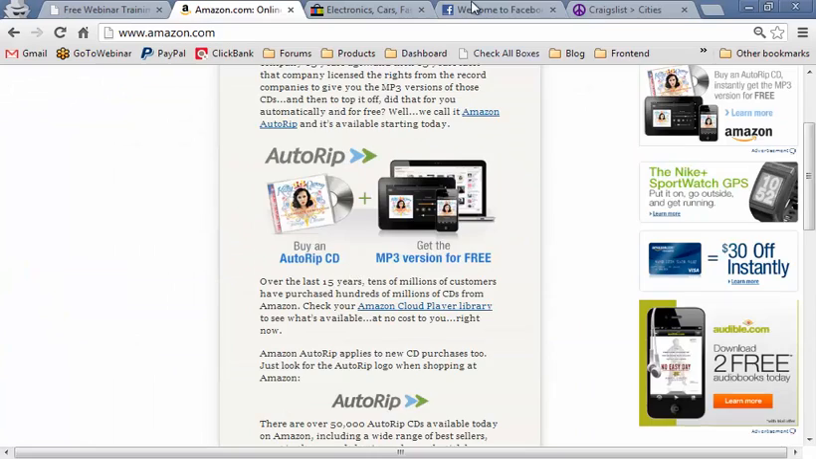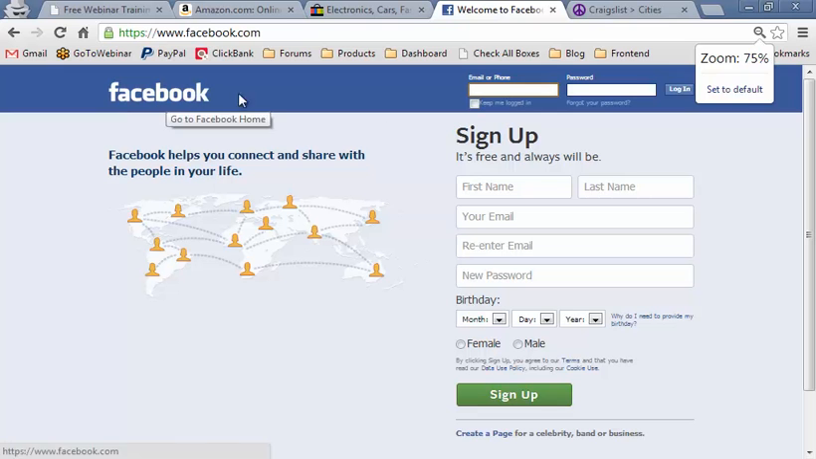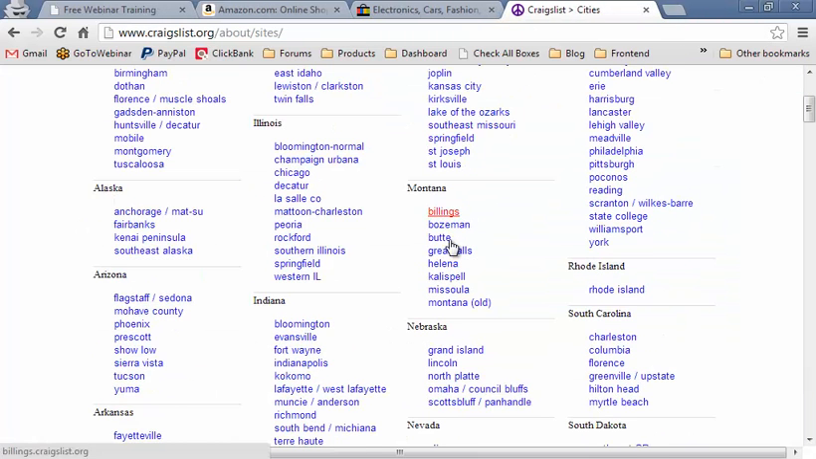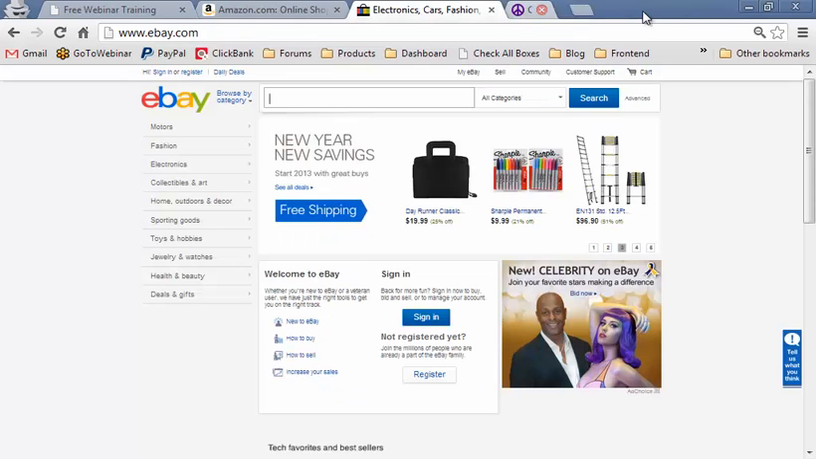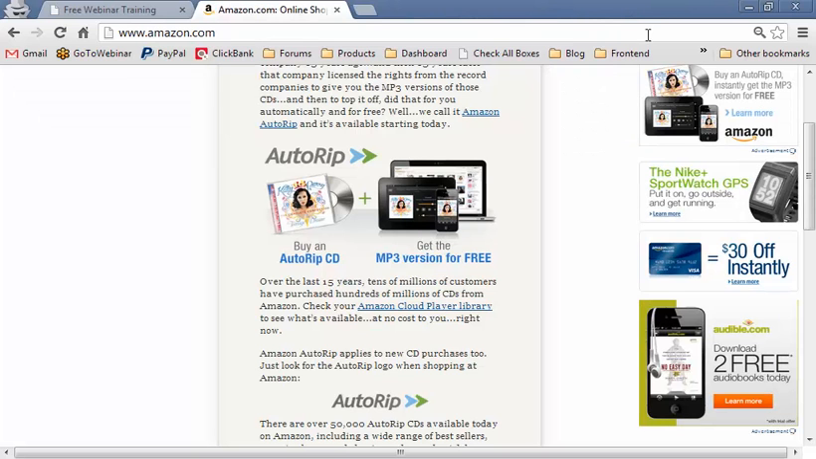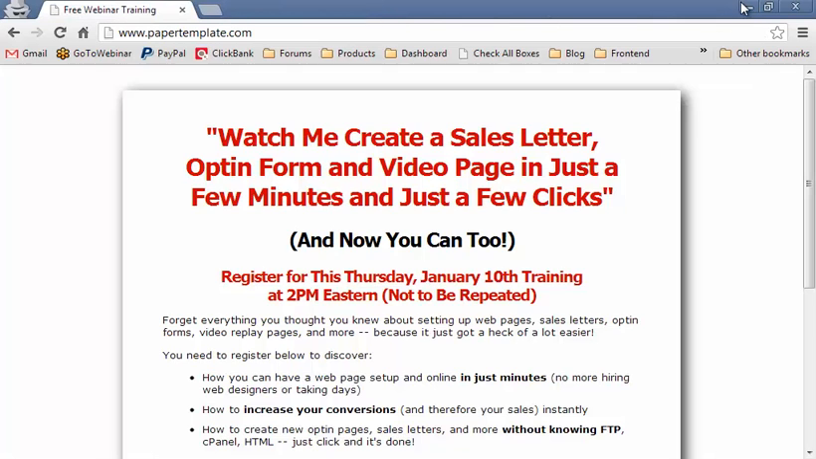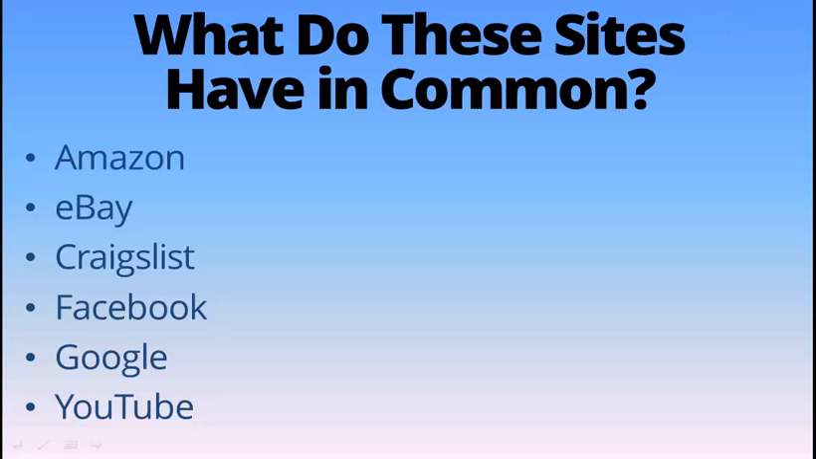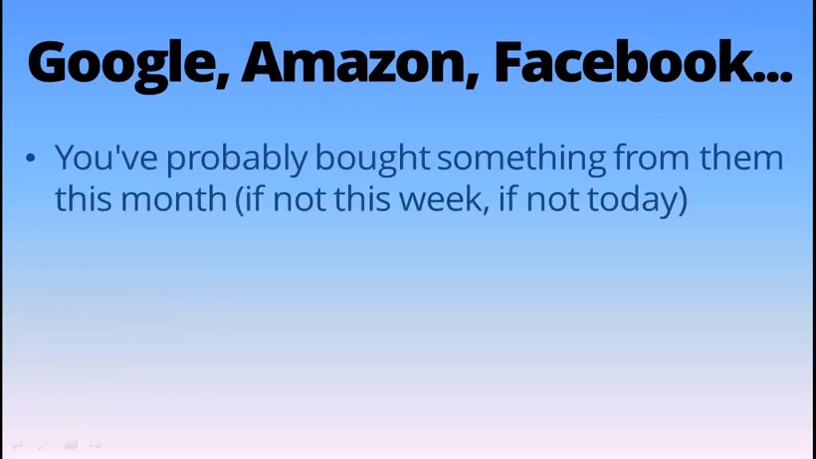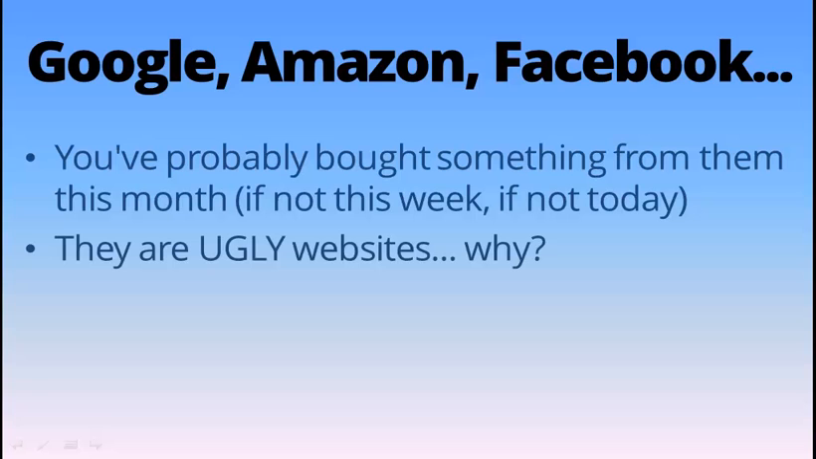The focus is on what's on the site. Facebook, they have a little tiny logo. The focus is on what your friends are saying. Craigslist, the focus is on what's there to click on. So all these sites are very clean and very simple, and the reason is because they make more money by doing that. Chances are you've probably bought something from them this month, if not this week, if not today, if not an hour ago or during this call even, and they're all ugly websites.